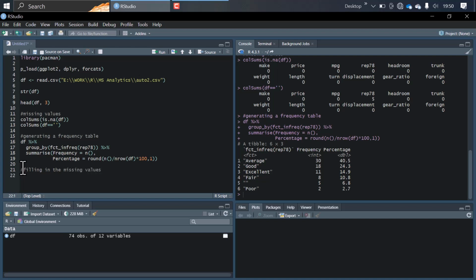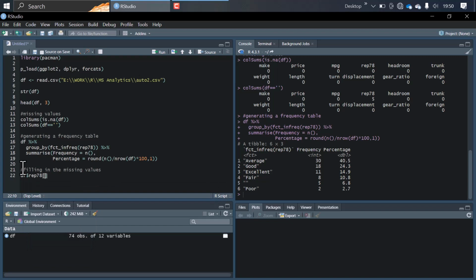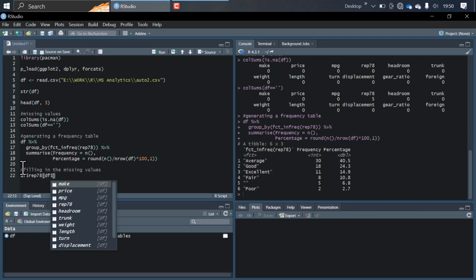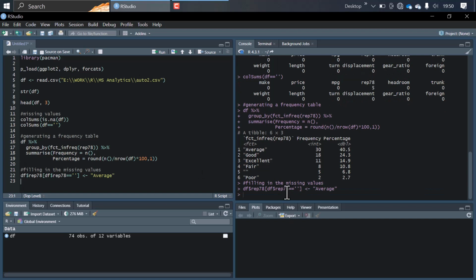So we shall use this technique in the data. Get rep 78 and check if rep 78 has a missing value, and if yes, try to fill it with average. Yeah, so when you run that, it will fill it successfully.